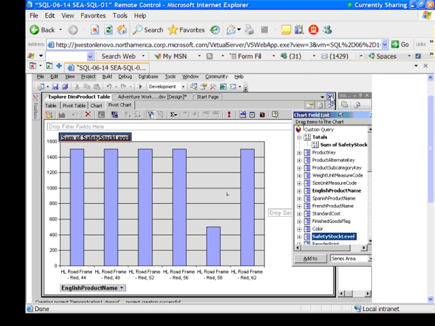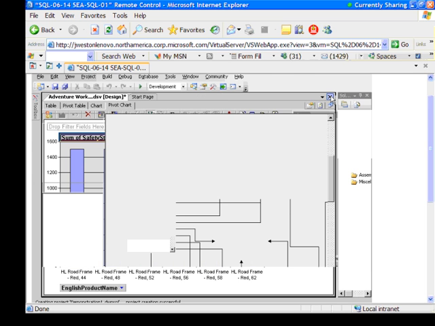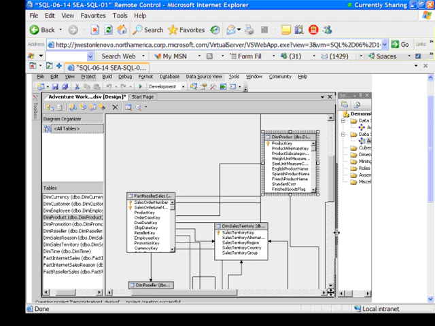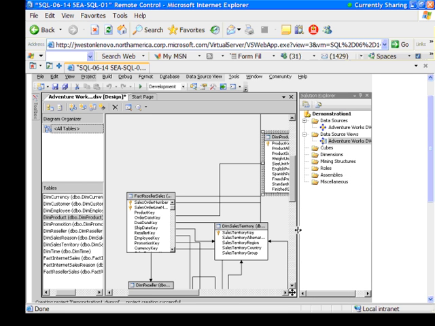So let's go ahead and close that interface and stretch back out my solution, what I call my shopping list. So far we've built data sources. We've built the data source views, which is a new feature in SQL Server 2005. And so next is to build our data cube.